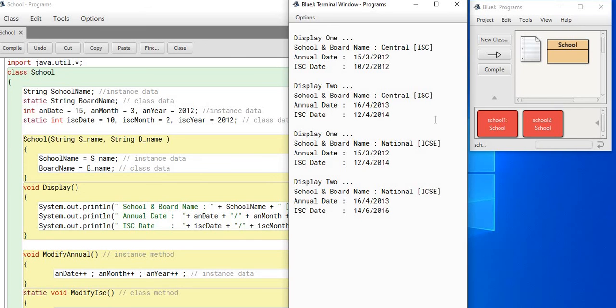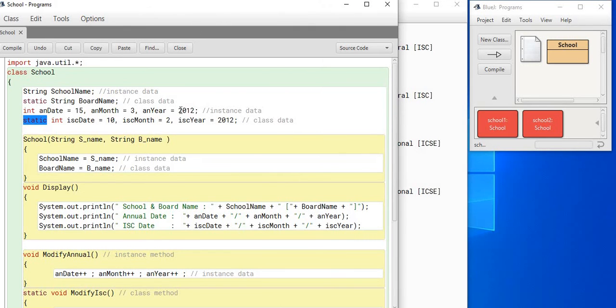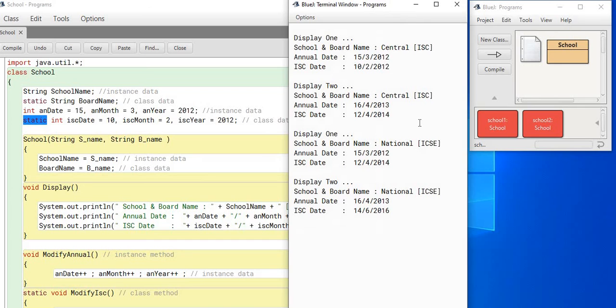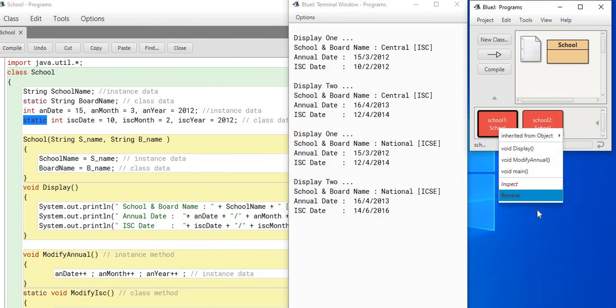It is not so, because the value is common to all the objects. This is very important for you to note. The ISC date is common to all the objects, and that is why 10, which had become 12, is staying on and is getting converted to 14. Now you see, the school name was local, and the board name was static, that was common to all. Let me call the first object's main once again.